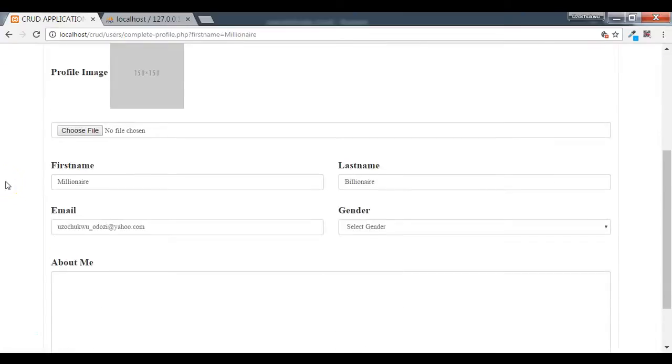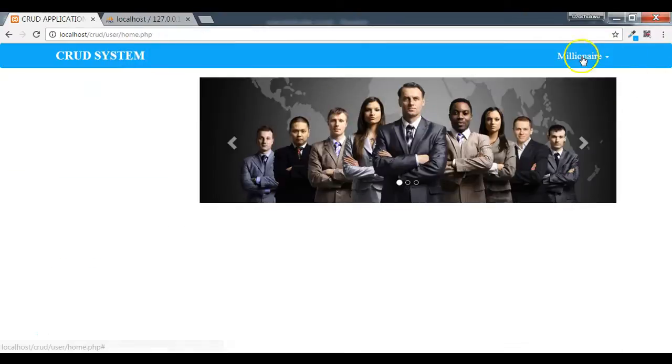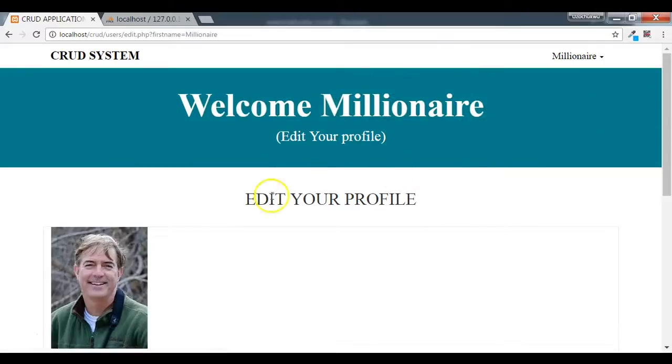On the complete profile, we don't really need this if the user has already completed the profile. From here we can go. So we just need only the edits and the updates.